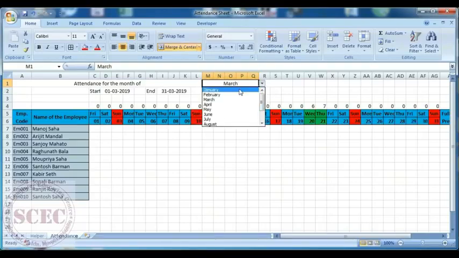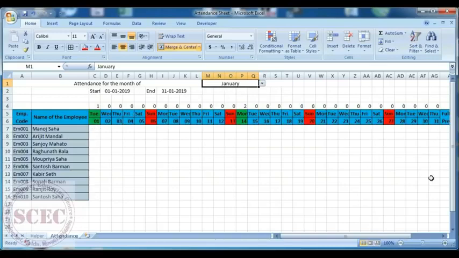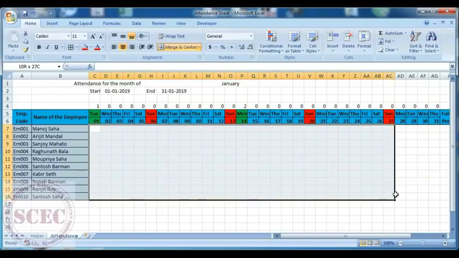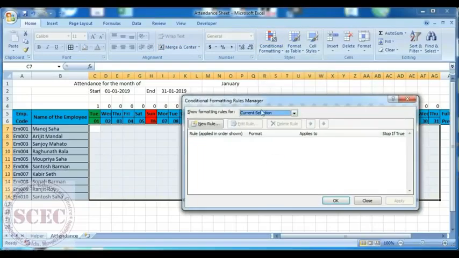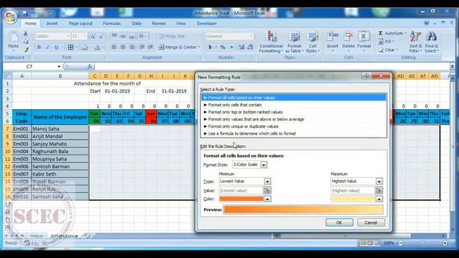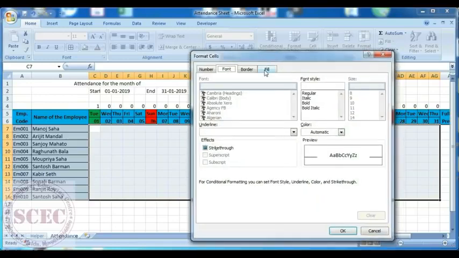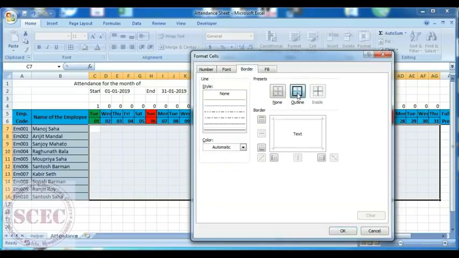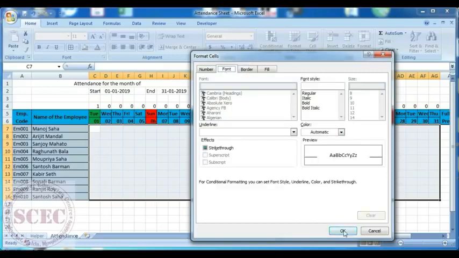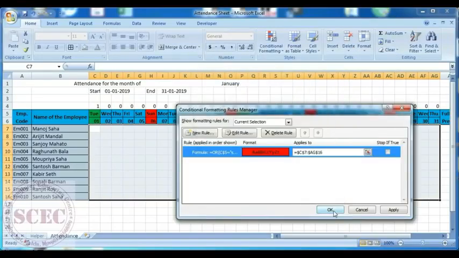Now we have to do this for the rest of the attendance sheet. Now select this and we have to fill in the same formula. Here again use a formula to determine which cells to format. Then press equal to, bracket open, C5 equal to Sunday, bracket close. In format we will give only fill color red and border. We will not give font color or bold. Okay, so it has been done.